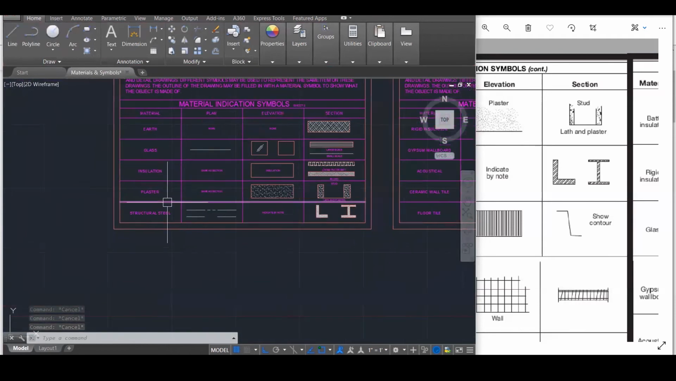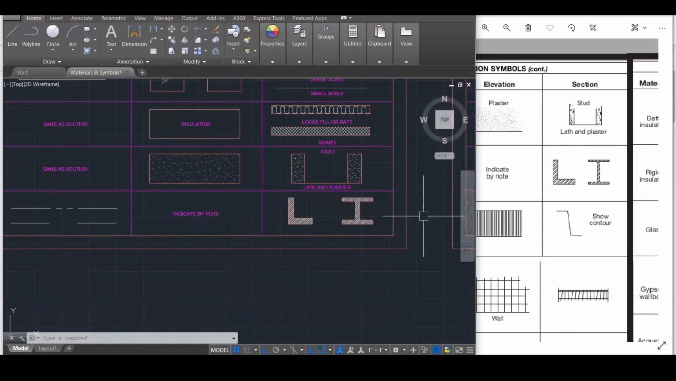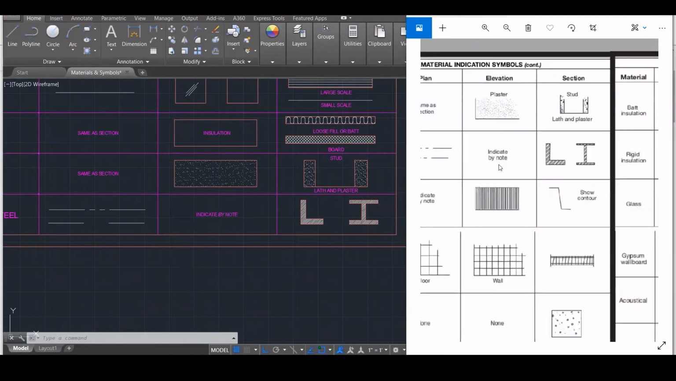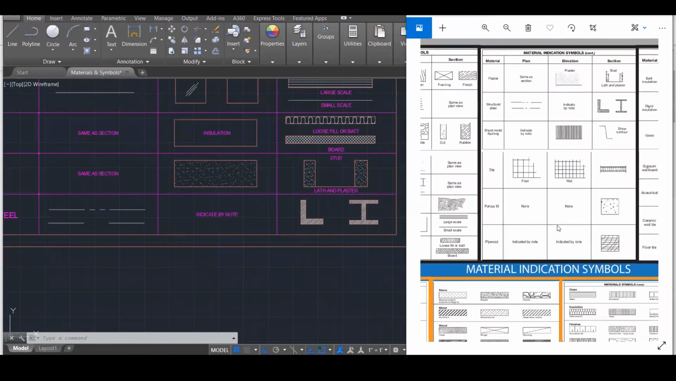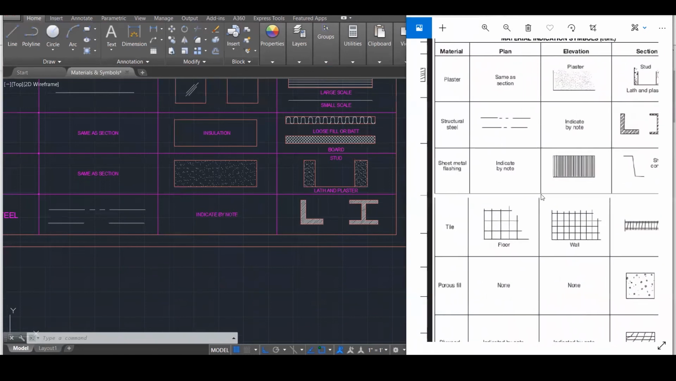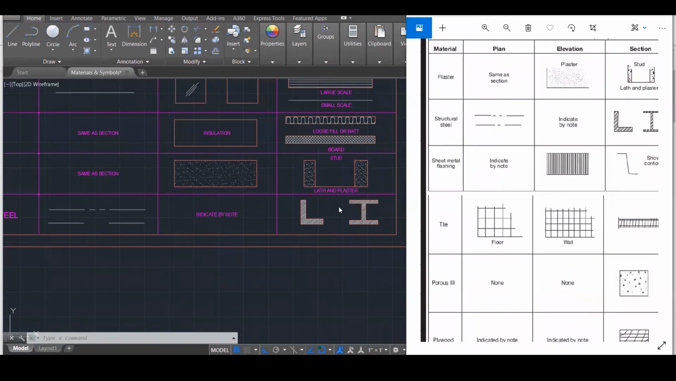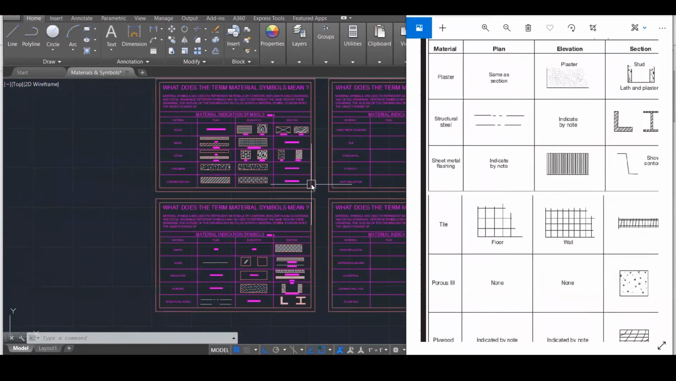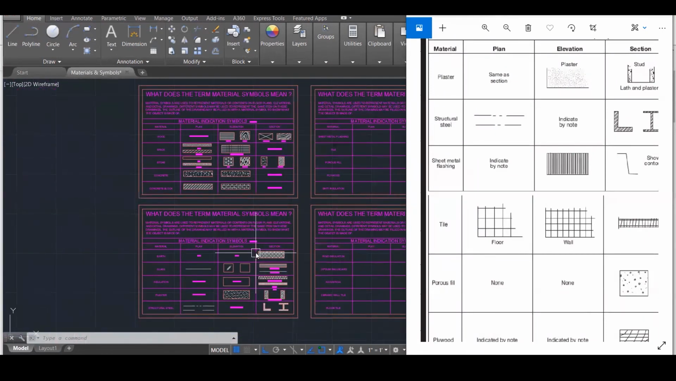So that's structural steel. That's what it looks like in section, indicated by note for elevation, and for plan, it's represented by a line and a dash, and then there's a line and a dash underneath it. From time to time, you guys will get familiar seeing these around when you're looking at drawings. So don't worry about this too much now. Now let's move on. So we have finished page 1, sheet 1 and sheet 2, and we move on to sheet 3.